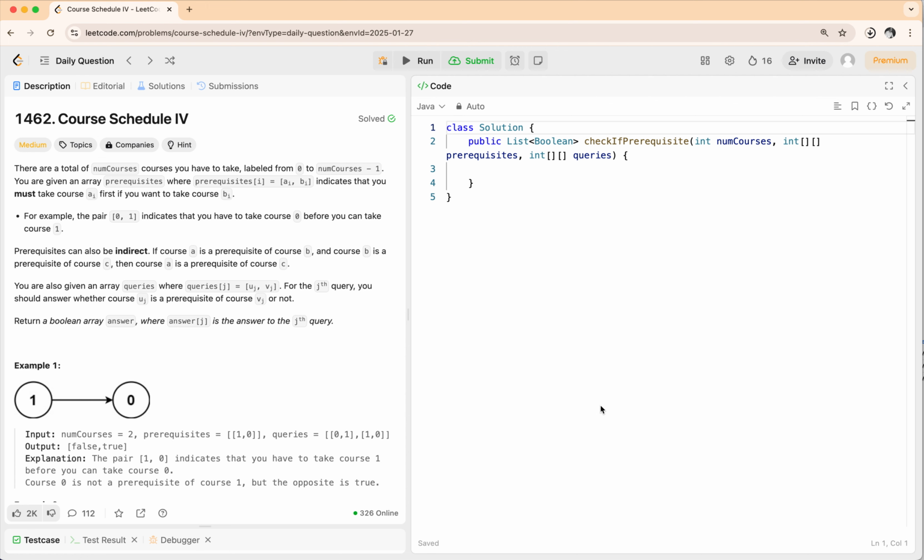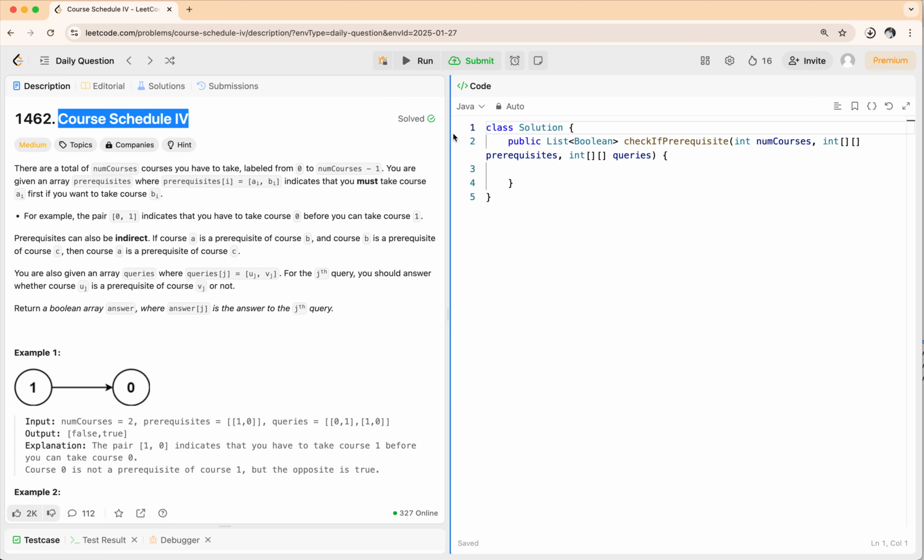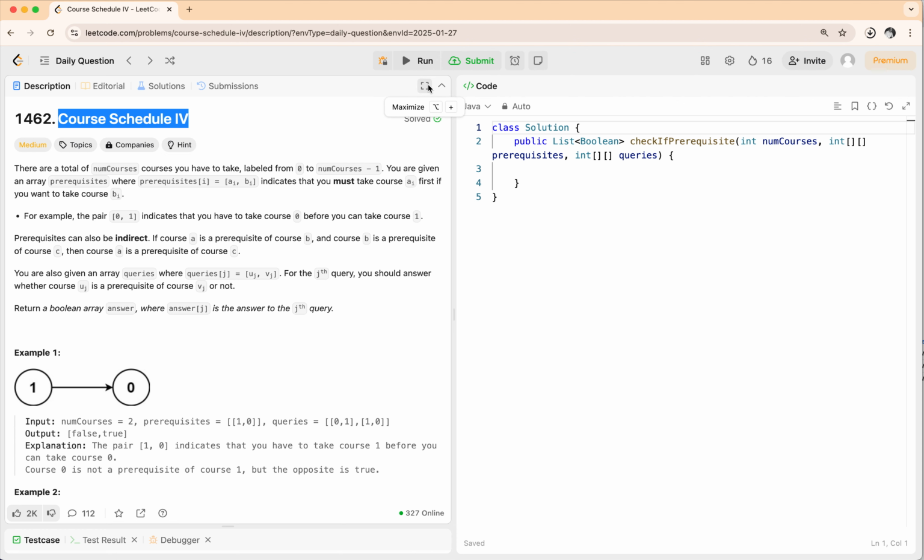Hello guys, so today we are here to solve the LeetCode daily challenge problem Course Schedule 4. This problem is one problem in the series of Course Schedule which is there in this LeetCode platform, and this is a very famous problem. So let's try to see how we can solve this problem.